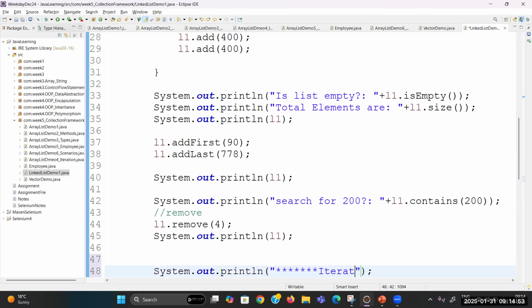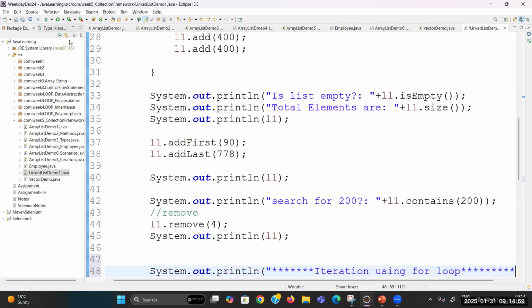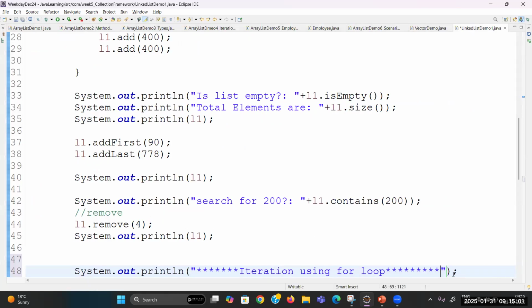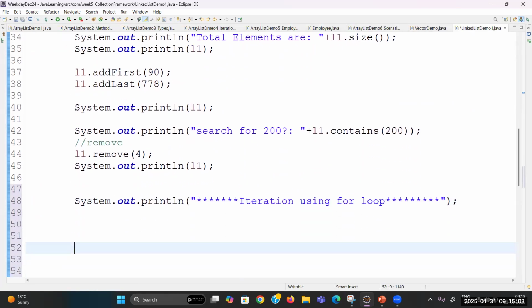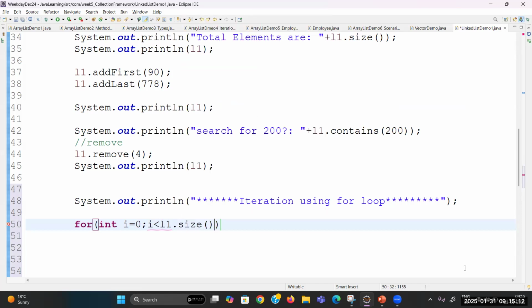Let's see iteration using the first for loop. So how can we do iteration at this moment? If you write a simple for loop, then you will be writing in this manner. For integer i, I should start with 0. i should be less than what? L1.size(). Correct? And then I'm writing i++.